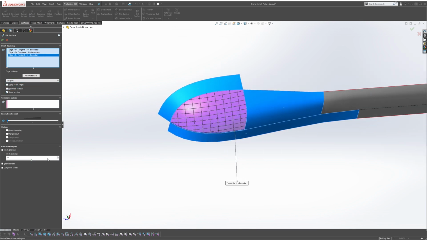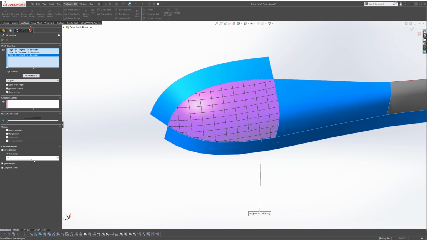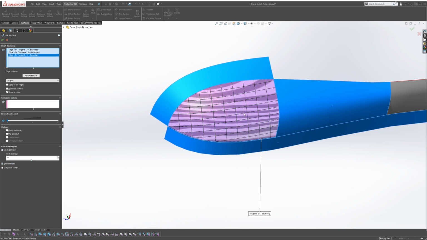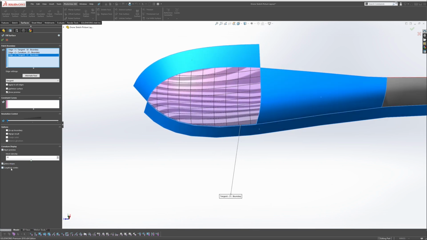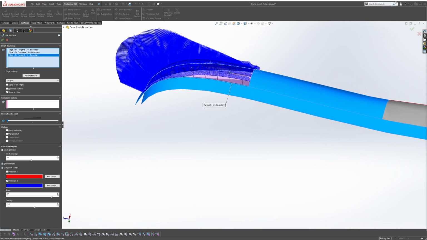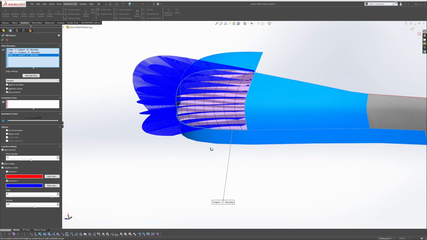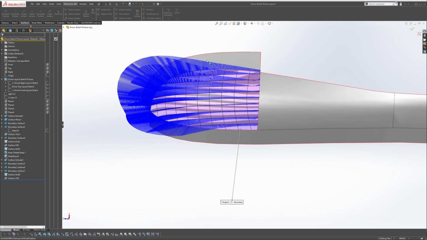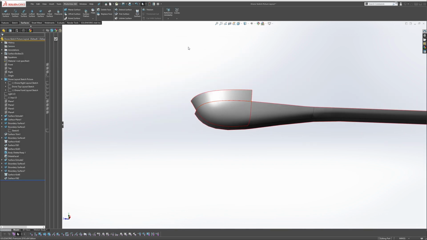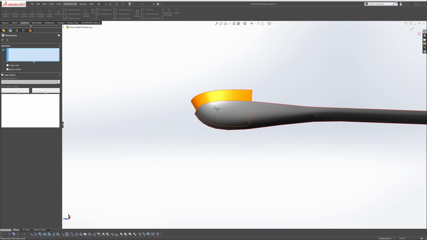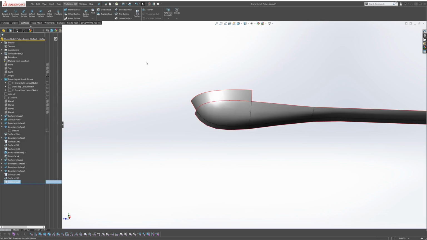Okay, I like that. See, it's not converting to a point, which is good. Zebra stripes, the blend looks good. There's no wrinkles. Curvature combs. Okay, looks good so far. Hit OK. Now we can knit this surface and this surface. And then we're gonna go and delete the bodies.